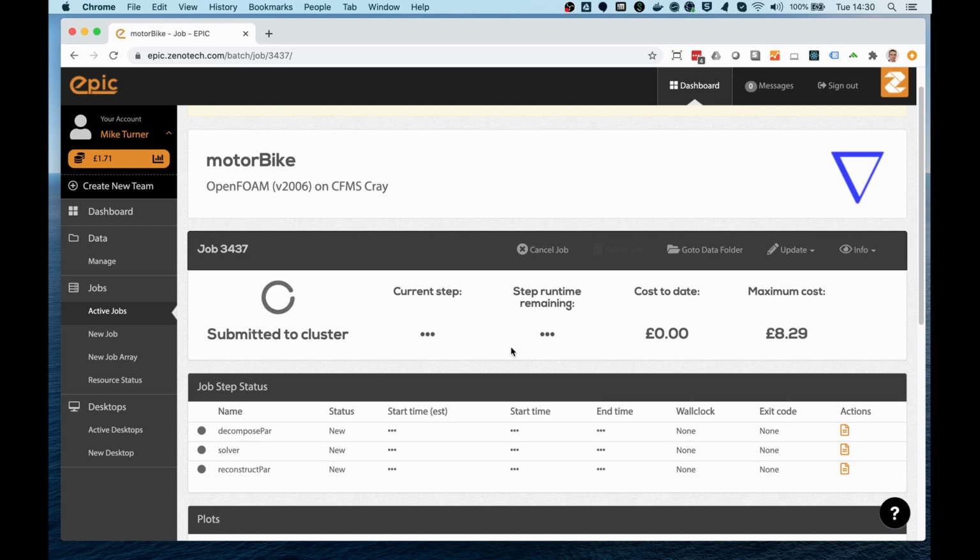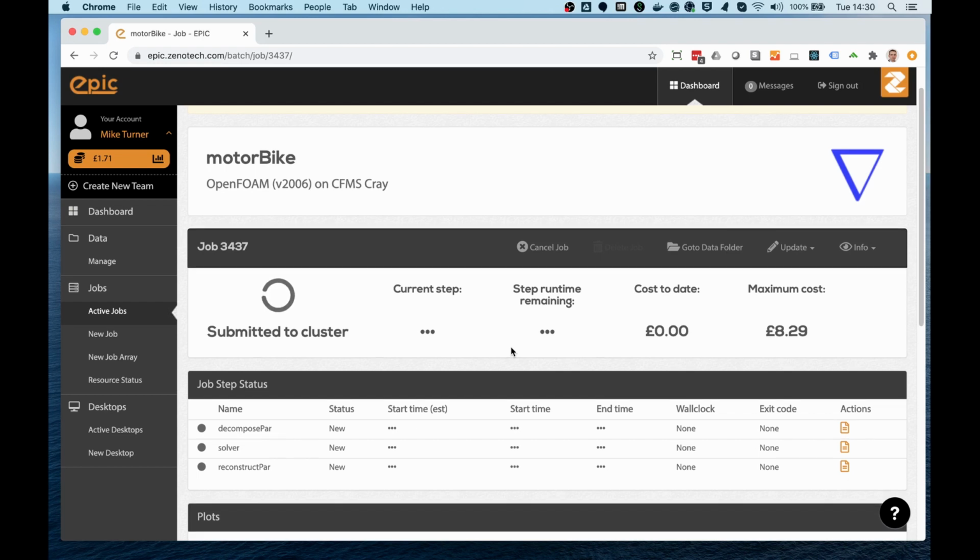I can monitor it through this interface. I can do things like look at the log files, look at the residuals. And then when the job finishes, Epic will stage the data back to the Epic data store for me to retrieve. So we'll just leave that running for a second.